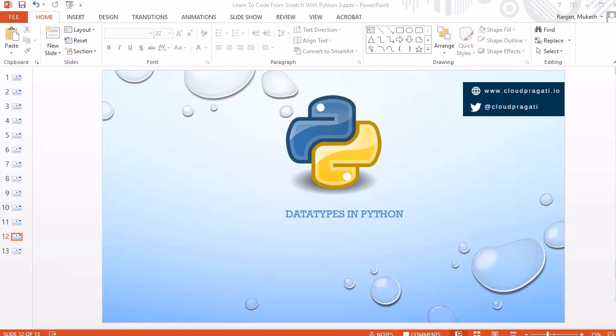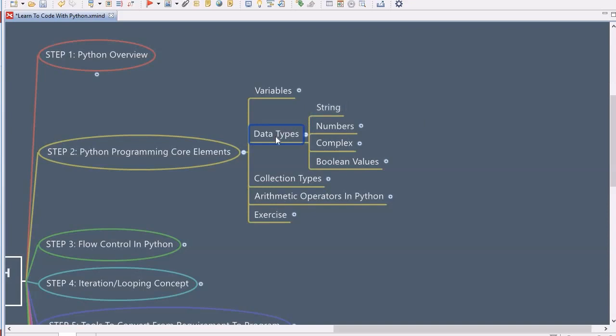In this session, we are going to discuss data types in Python. So let's look into the topic which we are going to discuss over here. Basically, we are going to discuss data types. The data types which we are going to discuss are string, numbers, complex numbers, and Boolean values. First we will start with discussing strings.